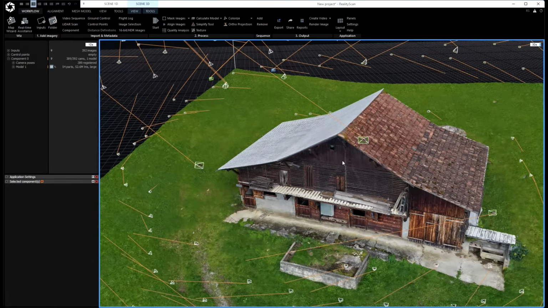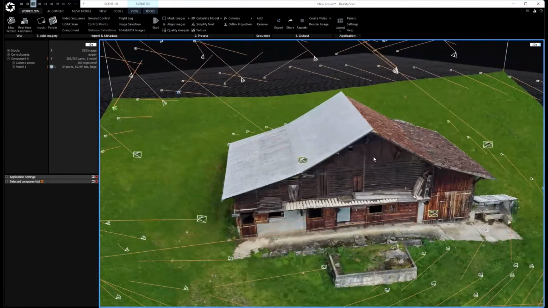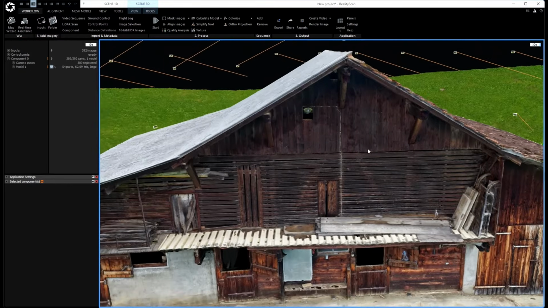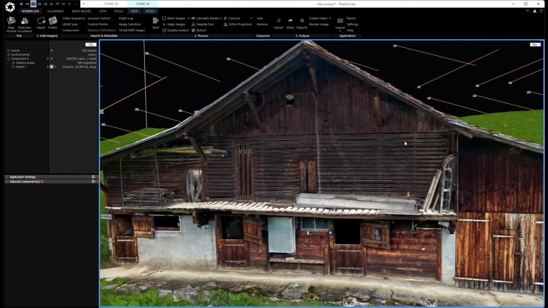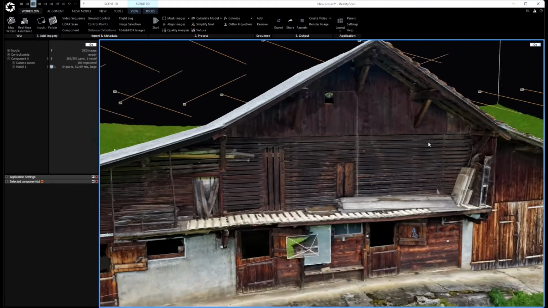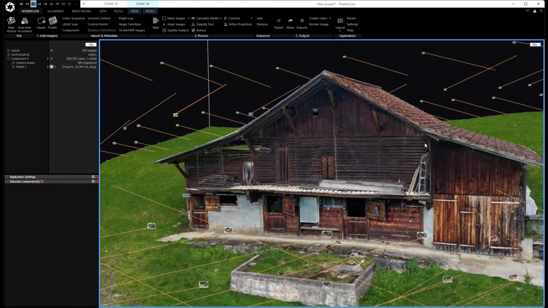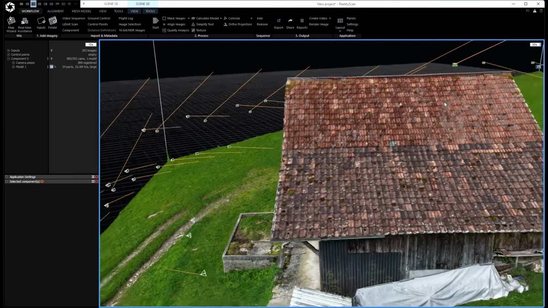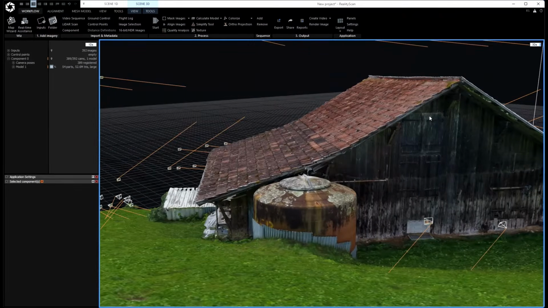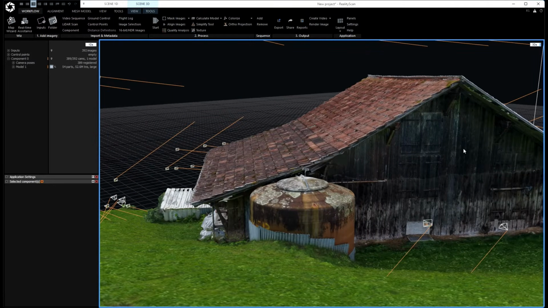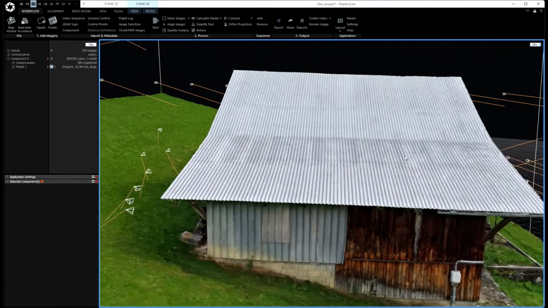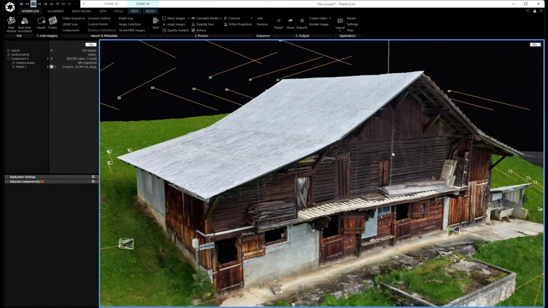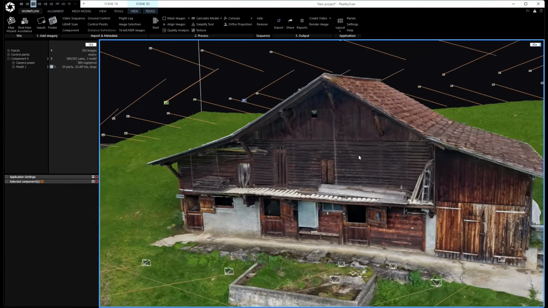Now we got the final model. And there are a lot of details. Also this roof here is very complicated. I always take the same barn to compare the stitching methods and the aircraft, the cameras. But this result is quite interesting.